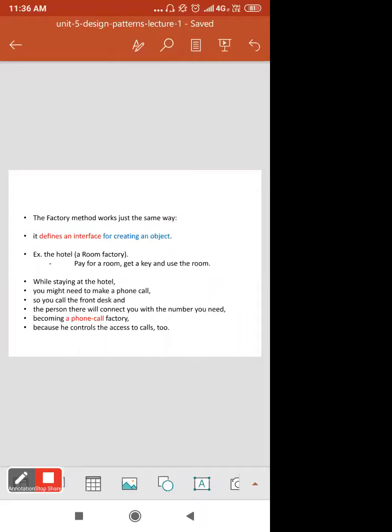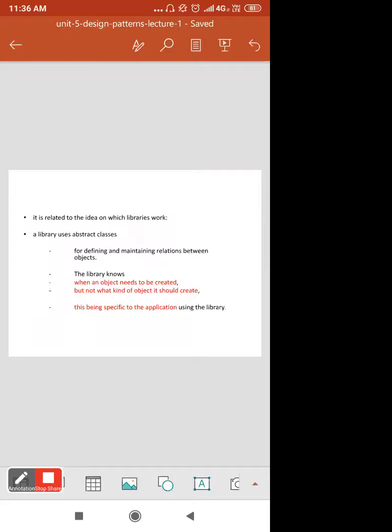Okay, so instead of directly getting the other services, you go through this phone call. So we make it a factory method, the main method by which you are going to access the other things.